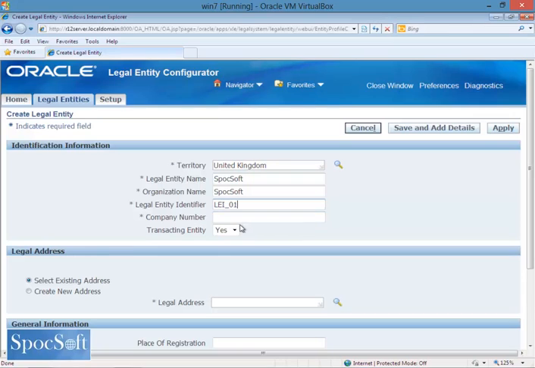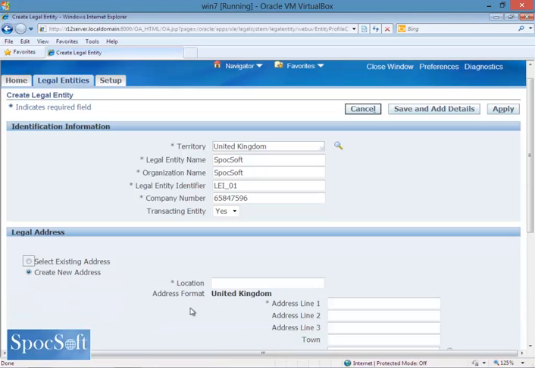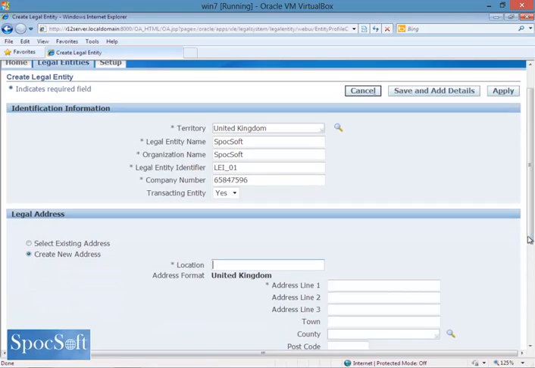Company number is the real company number. Whenever you create or form a company in any country, in the UK with HMRC, you will get a company number. It's similar for any other country. Type the exact company number. Now the address: you can create an address or select an existing address. We are going to create a new address, and we'll see how it is handled in the HR locations all table as well.